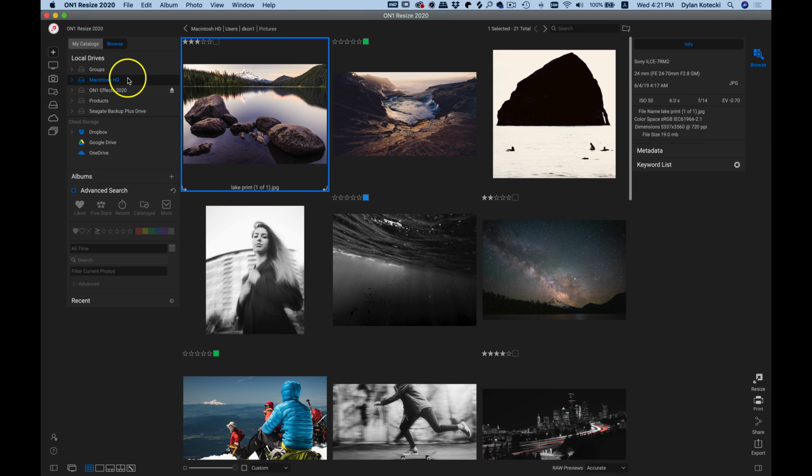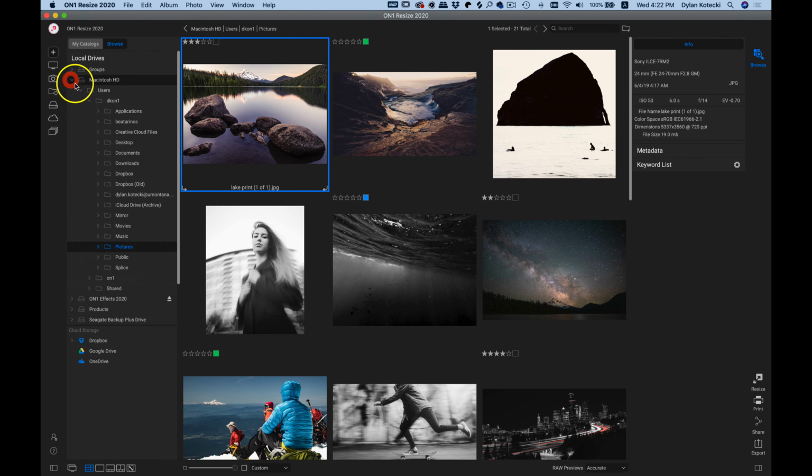Now, to navigate different folders on your computer, head into this Browse tab here, and now we have our local drives right here. This is going to house all of the local drives and SSD cards on your computer. So I could go through here and arrow through these and find the different folders on these hard drives and then navigate to those photos that I'm looking for.